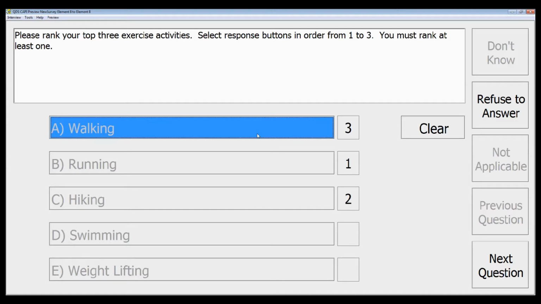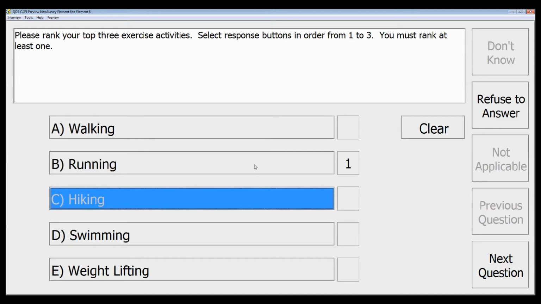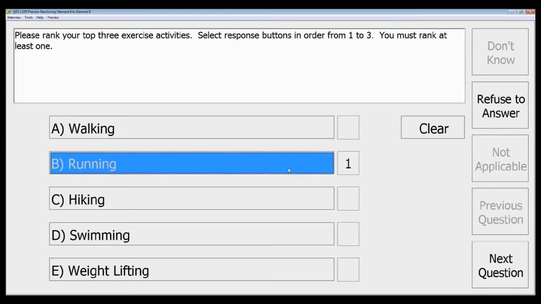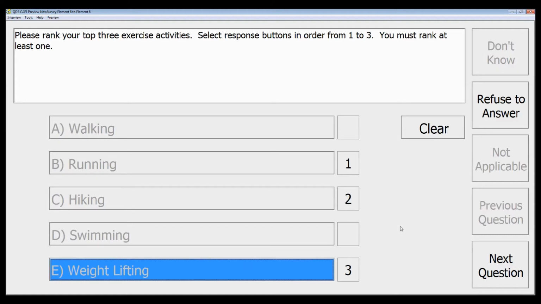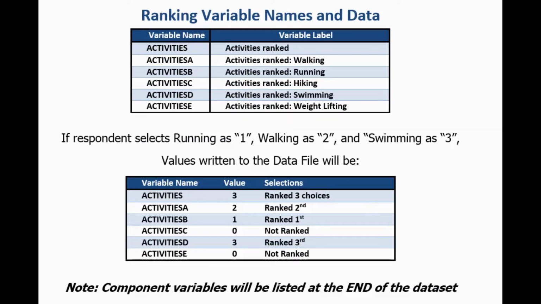And you may notice that you do need to have at least 1 item checked to enable that next question button. Once we are finished selecting, we can go ahead and click the next question button to complete our preview session. Similar to check each data, ranking data is saved differently from some other response types such as pick 1. In the saved data, you'll have the following variable names and variable labels for our example.